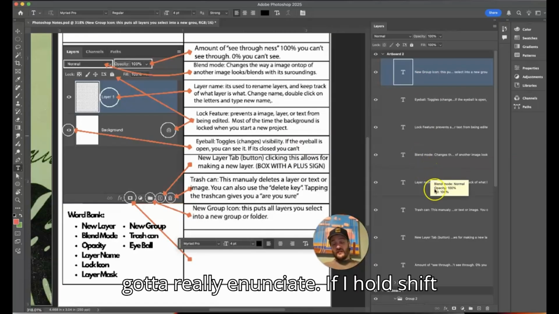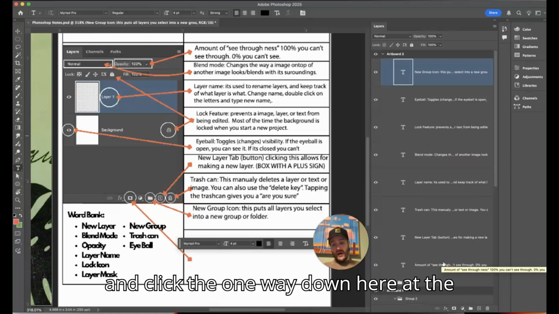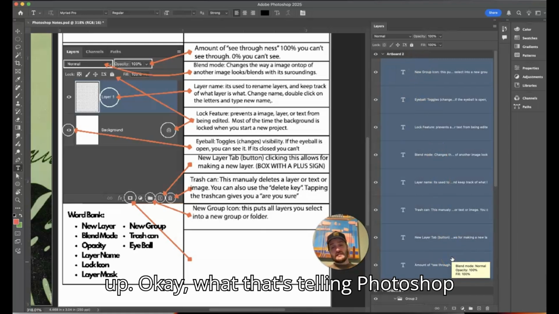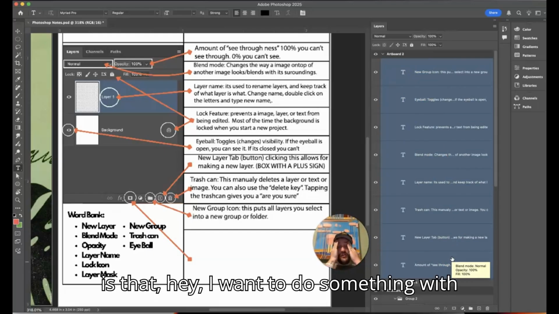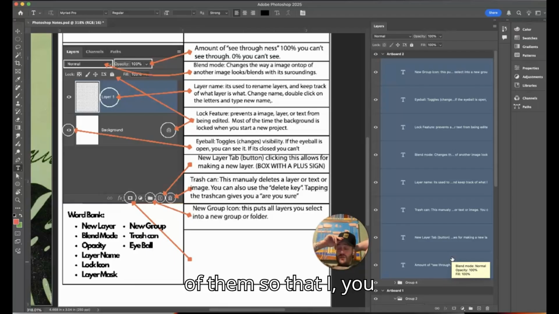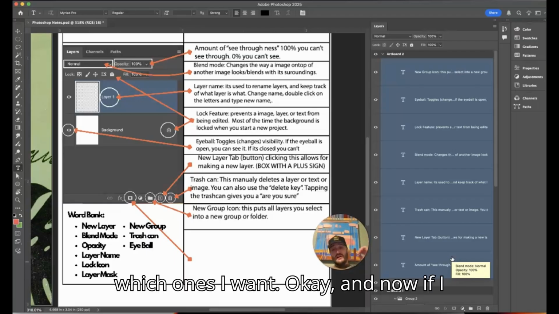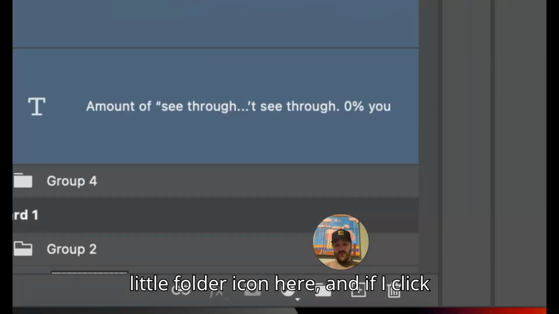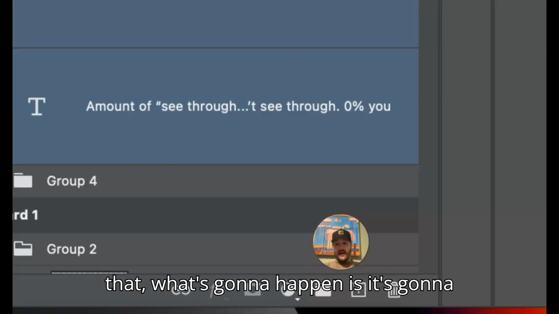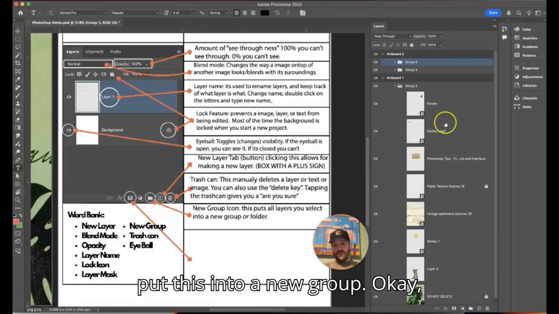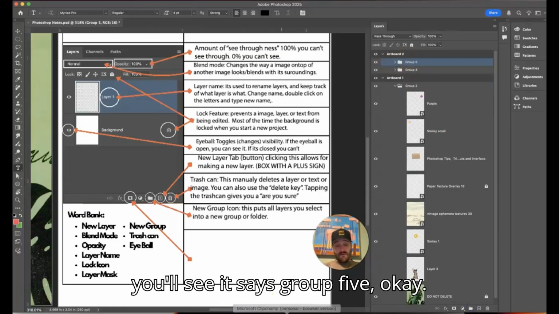If I hold shift and click the one way down here at the bottom, you'll see now these are all lit up. What that's telling Photoshop is that, hey, I want to do something with all these layers, and I have clicked all of them so that I know which ones I want. Now if I come down to the little folder icon here and click that, it's going to put this into a new group. You'll see it says group 5.